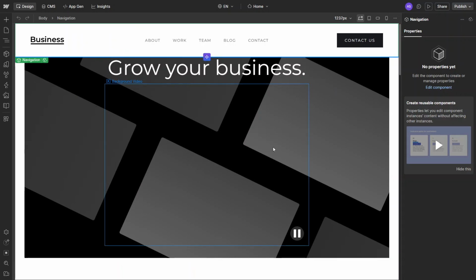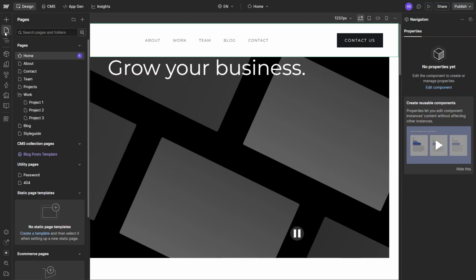After the Designer loads, look over to the left-hand side of the screen. You'll see a vertical toolbar. In that toolbar, click on the Pages icon. This opens your Pages panel, which shows every page in your project, including static pages and, if you have them, CMS collection pages. Now, find the specific page that you want to archive in that list.